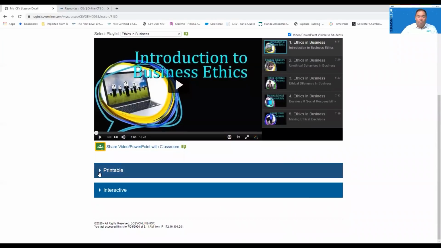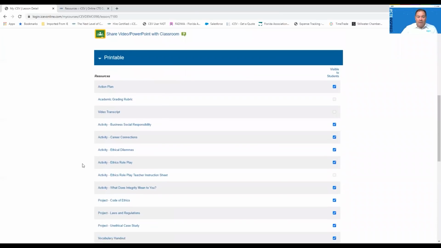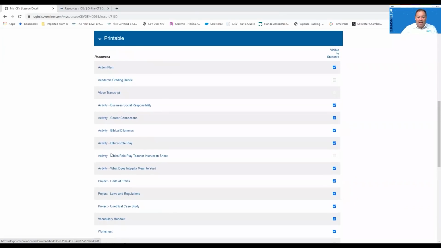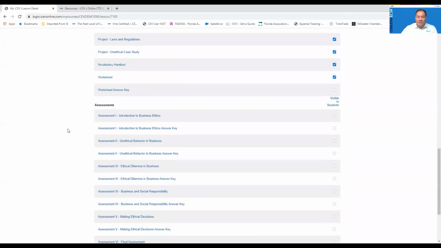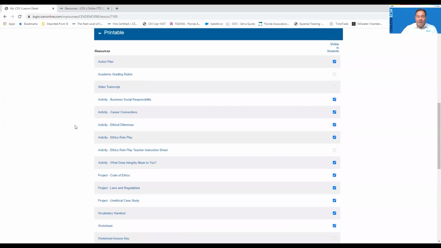We have also got printable and interactive items, as you know. And as I scroll down here, I can see all of the different activities and projects, vocabulary, worksheet, and assessments. And if I want to hide any of these activities or projects, I can do it by individually checking these boxes or unchecking these boxes. Again, everything is defaulted to be turned on, and I can change those settings on my course page if I would like.